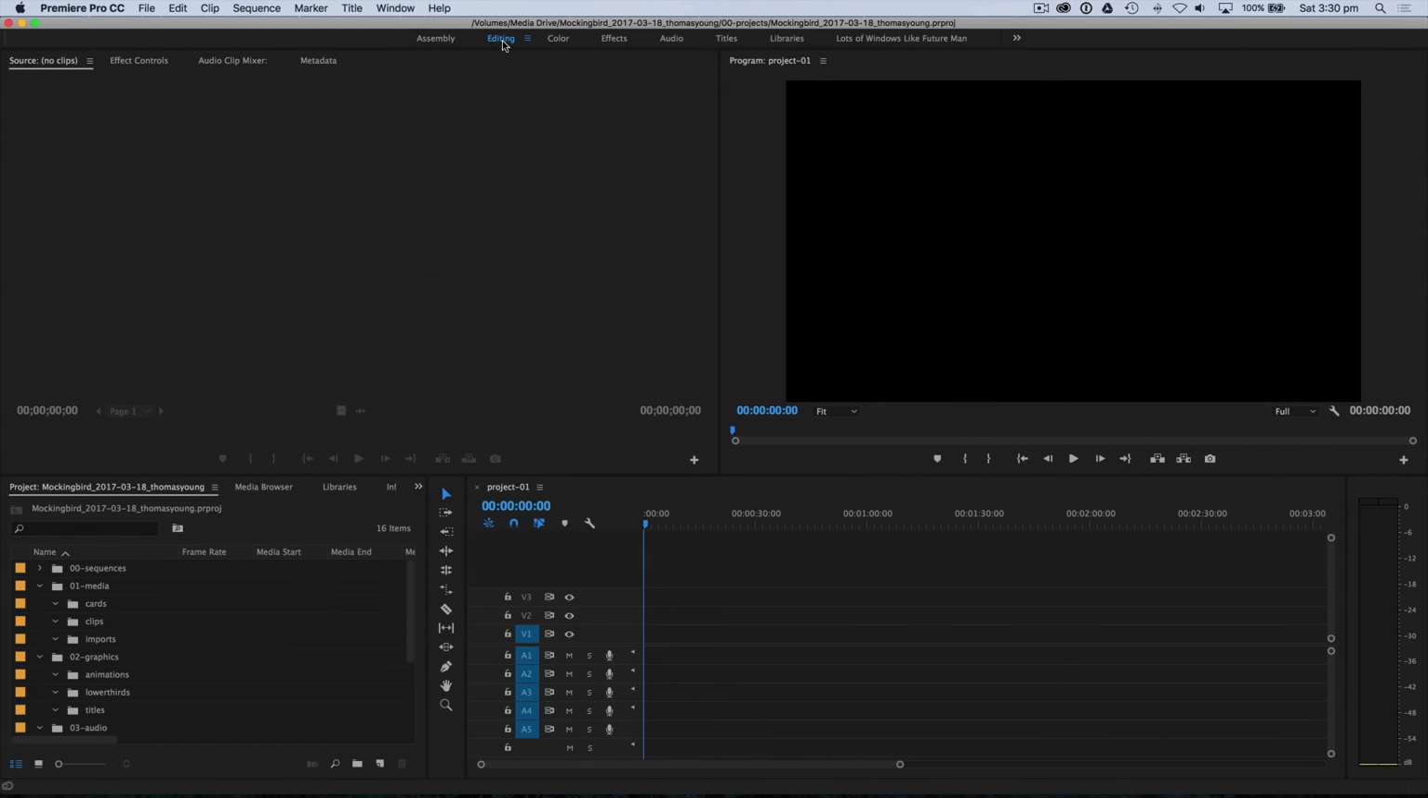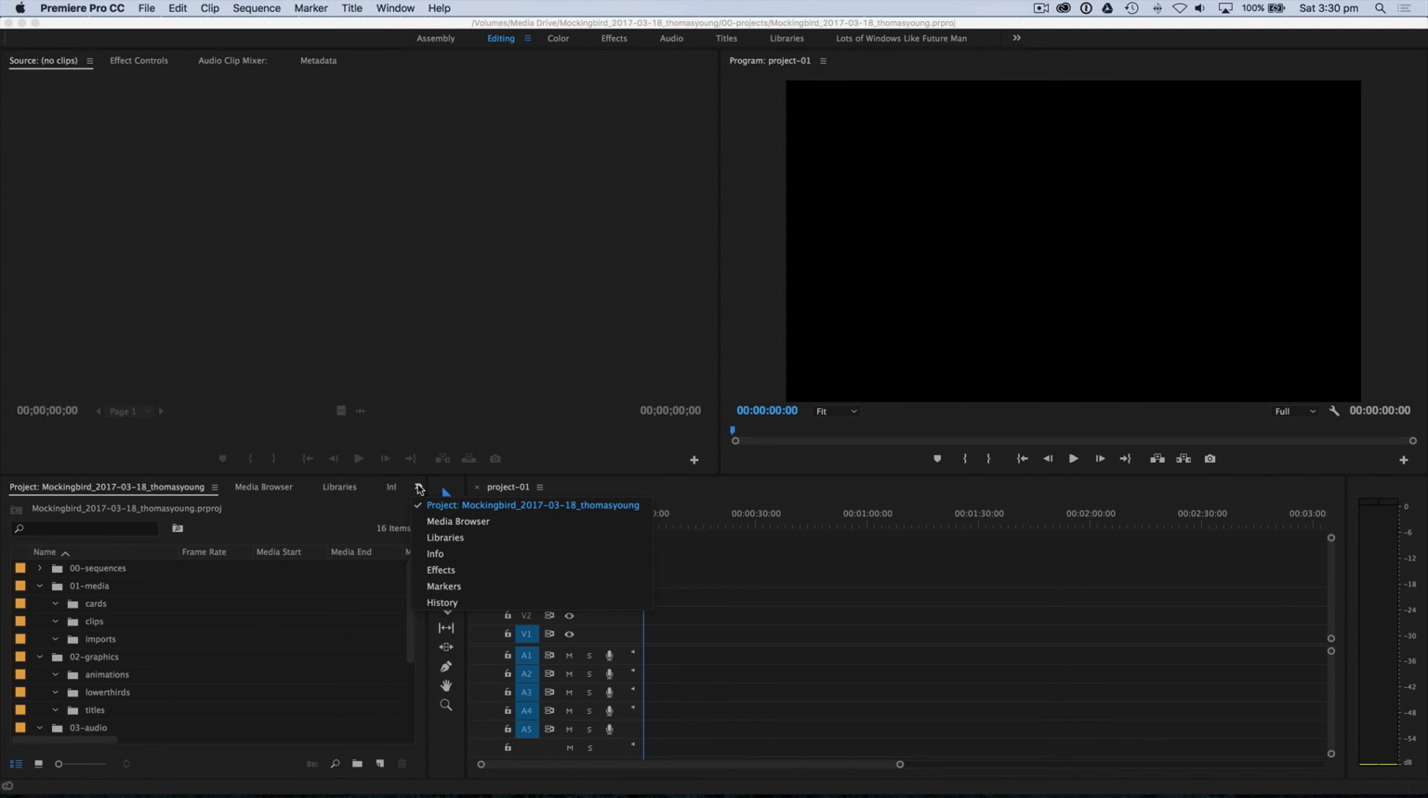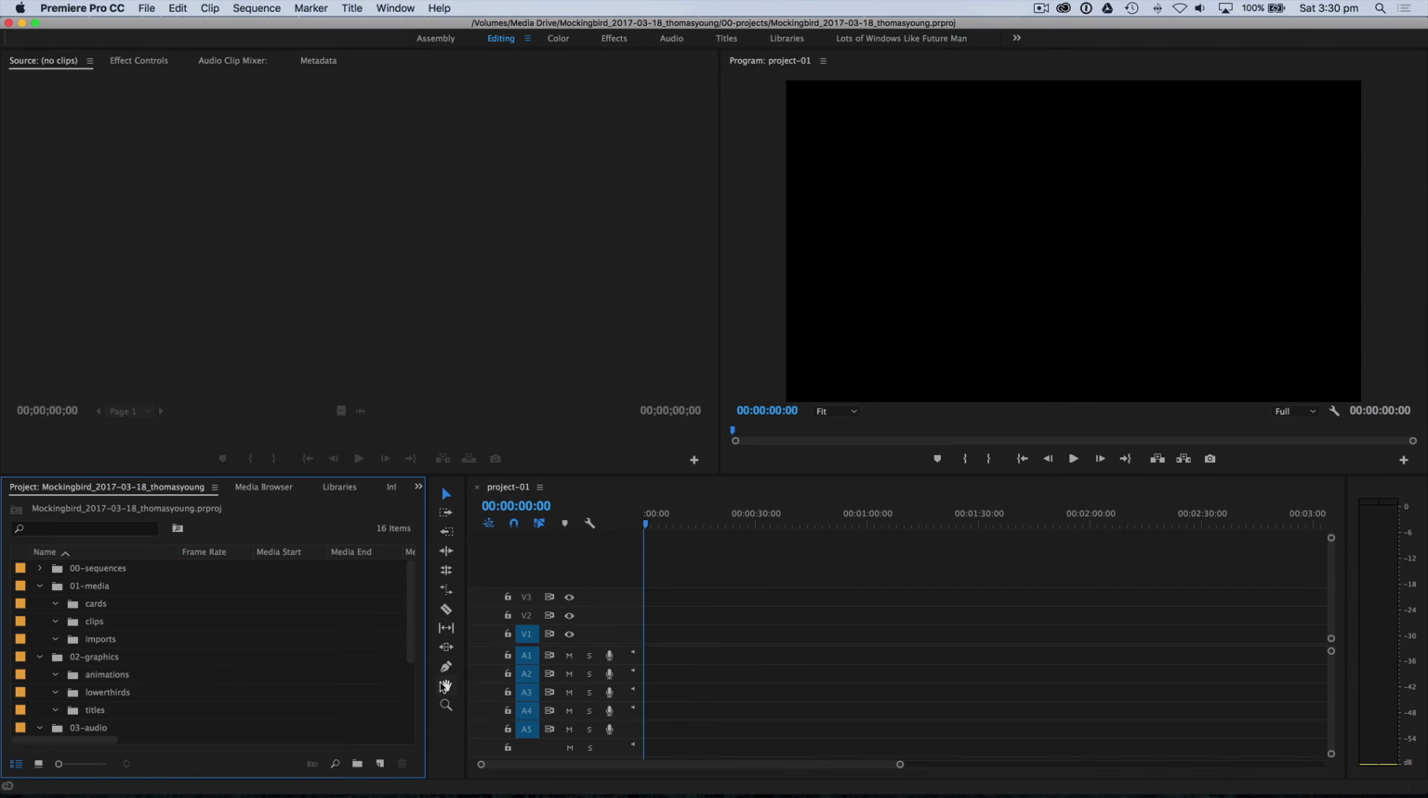In the top left corner, you've got the source viewer. In the top right viewer is the sequence or your edit. The bottom left is the project window with all your bins, and you can select more windows to view here by clicking the double arrow. Here's the toolbar. Then you've got your timeline where you cut your sequence, and your audio levels on the right hand side there down the bottom.